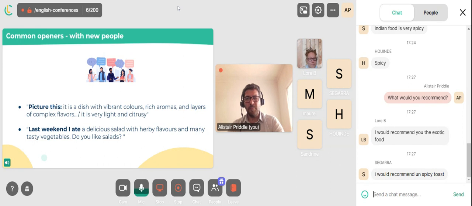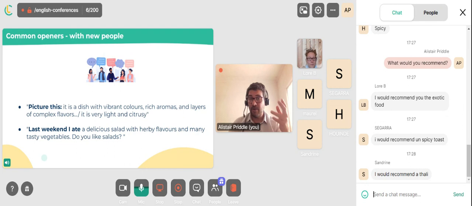So, picture this. It is a dish with vibrant colours, rich aromas, and layers of complex flavours. It is very light and citrusy. Wow, sounds good. The next one. Last weekend, I ate a delicious salad with herby flavours and many tasty vegetables. Do you like salads?